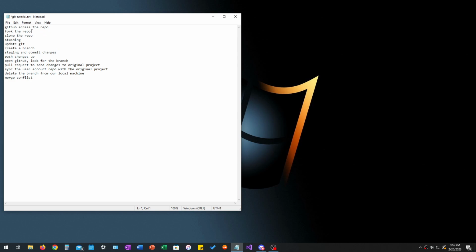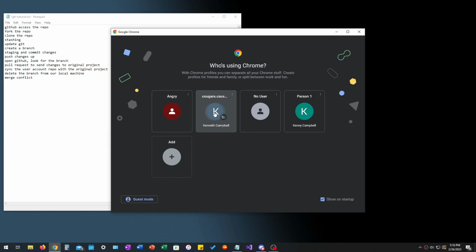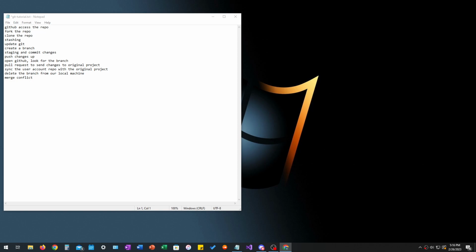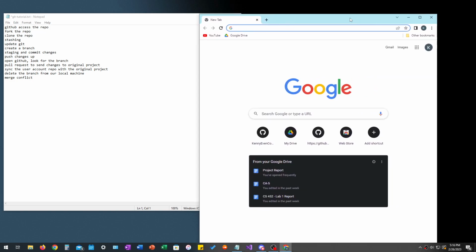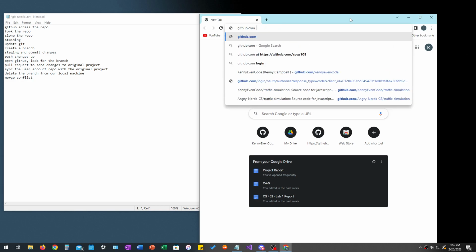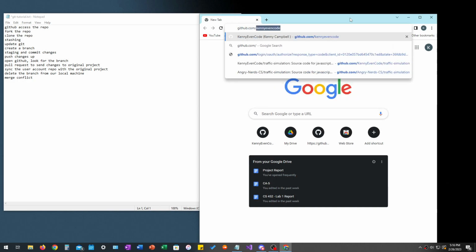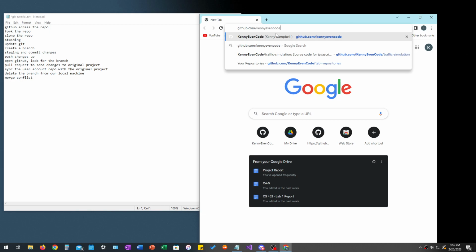If you are working on an open source project, that is simply going to be knowing the URL that you want to go to. In my case, it's a project that we're working on for school. So I'm going to open up my favorite browser, which is Chrome, and I recommend you use it too. And then we're going to go to github.com/ whatever your username for your account is.